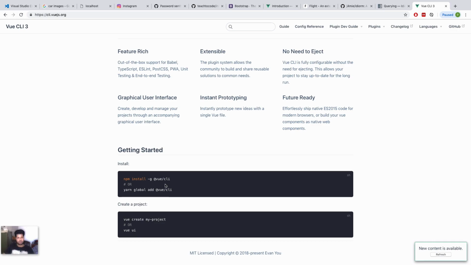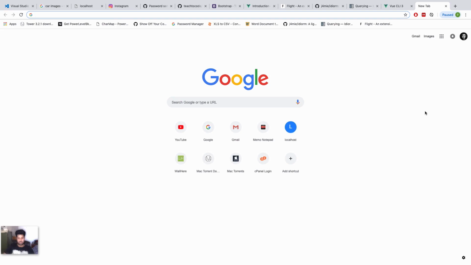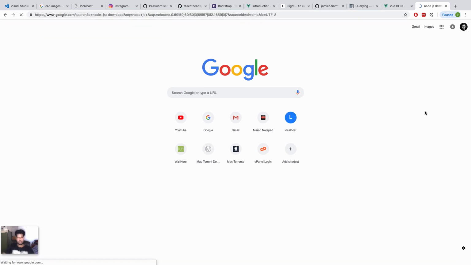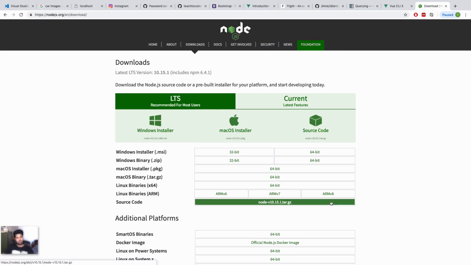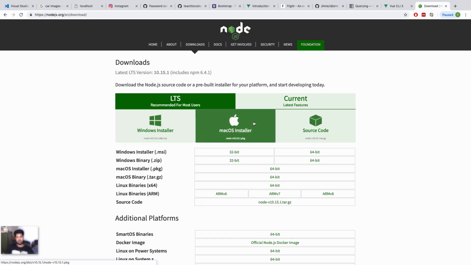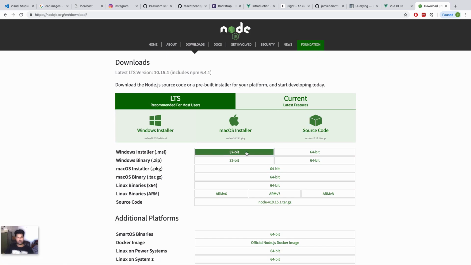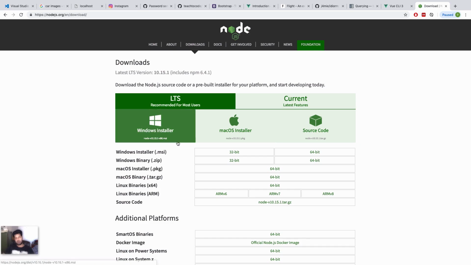To start this, first of all you have to run npm install -g. First of all you have to install Node.js in your system to access npm. It's pretty straightforward. Node.js download here. You could download Node.js from here and install it. Node.js is a server, like Apache, but it's using JavaScript. And npm is the package manager for Node.js.